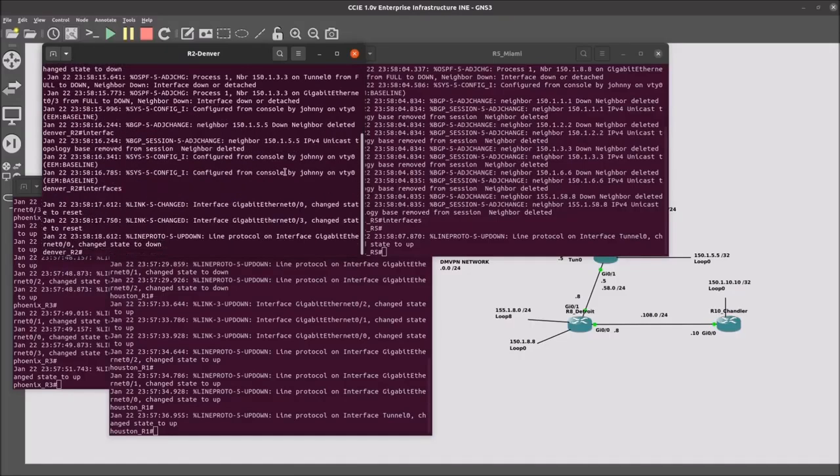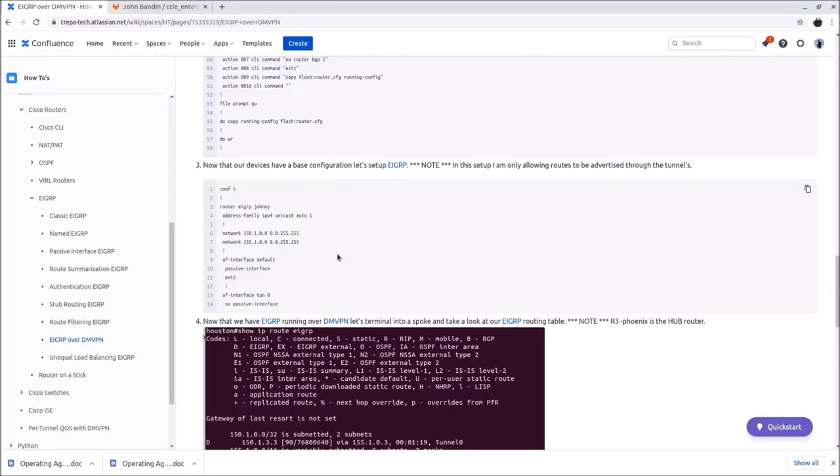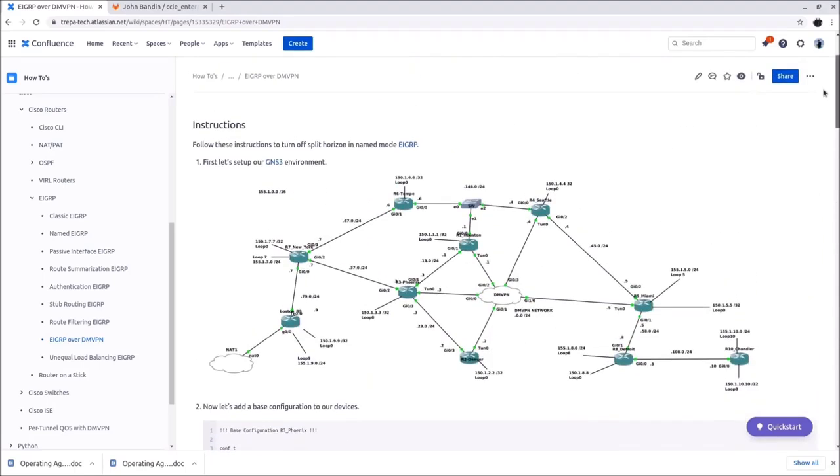So since this lab is specifically going over DMVPN and EIGRP, one thing we should do, guys, take a look at our network topology, and all these physical interfaces connecting these routers to each other, we're actually going to turn off because we just want EIGRP traffic to go between these routers. So we'll go to R4 and shut down gig 0 and gig 2. We'll then go to Phoenix and we'll shut down gig 02, gig 03, and gig 01.